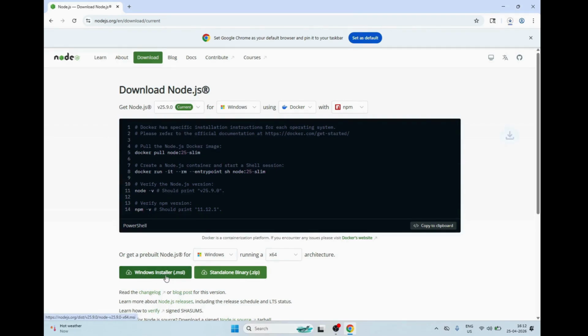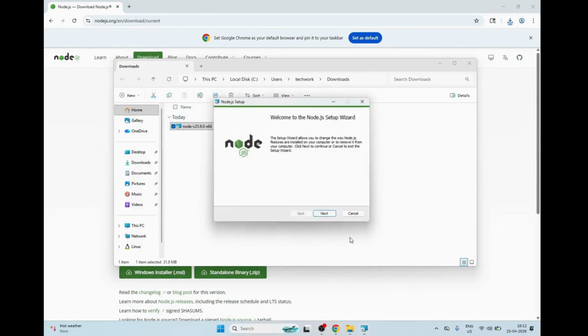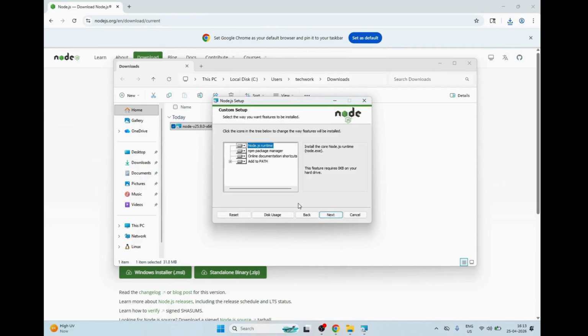Once the download is complete, open the installer file. Double-click to start the installation process. Click on Next. Accept the license agreement and continue. Make sure all the default options are selected, especially NPM. These are usually enabled by default, so you can proceed safely. Keep everything as default and click Next.